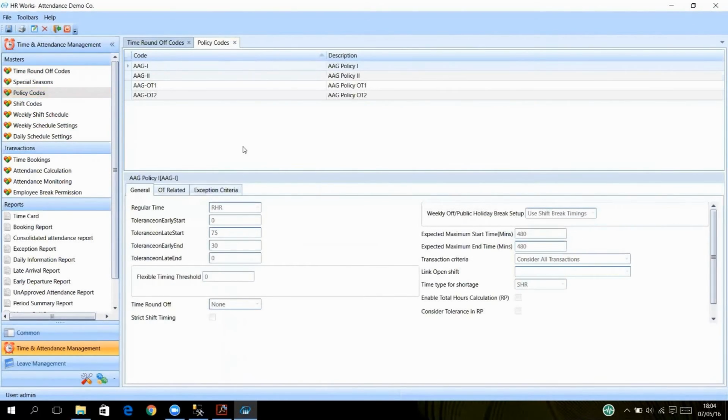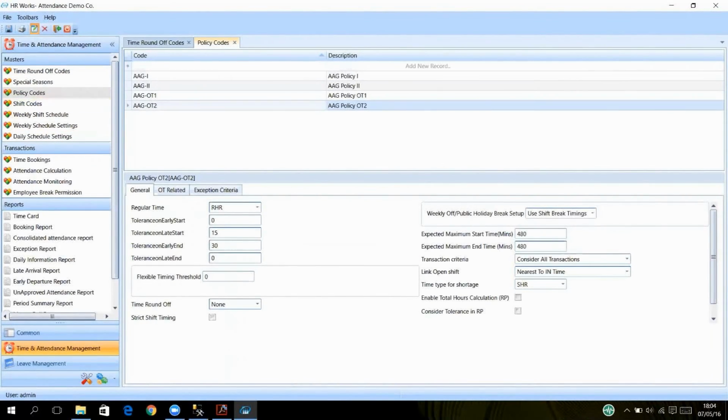Policy codes, here we can have a lot of policy codes like general policy, tolerance if an employee is coming late in the morning or leaving early. Or we can say which time round of code we have to use here. And there is an option for strict shift time.